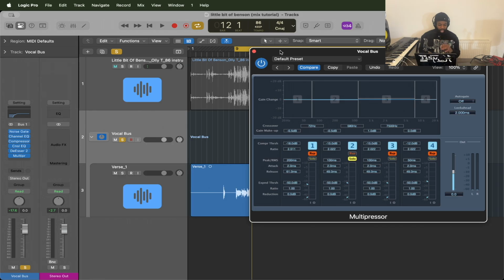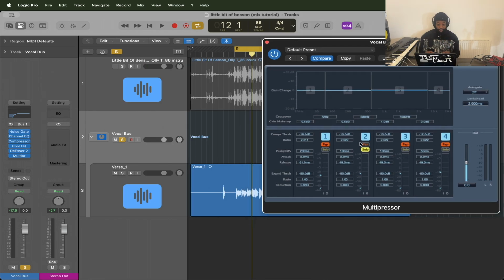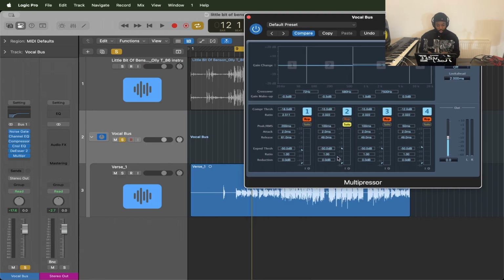So yeah, that's just that muddy area that can kind of make the vocal lose clarity a little bit. So I'm just gonna set my threshold accordingly.